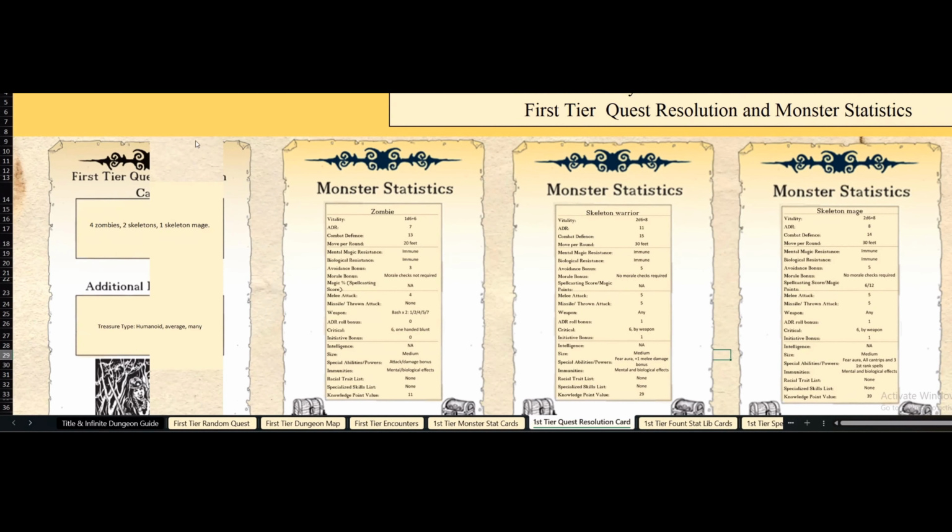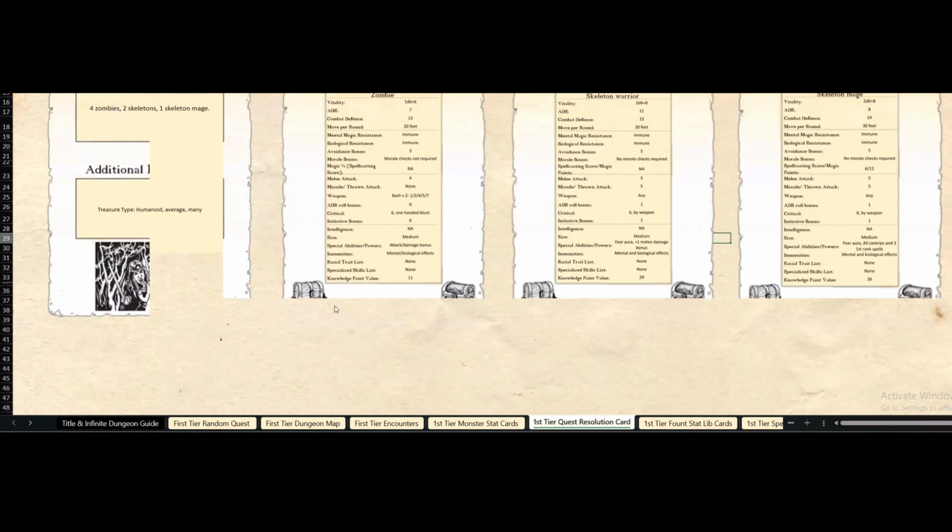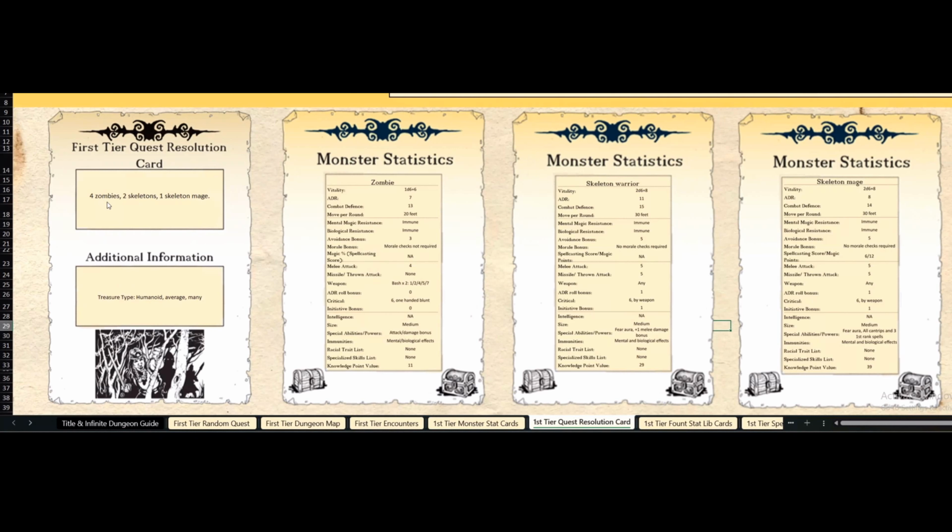3 types of monsters. So here again, we have a problem with the graphics. I don't really know why, but if I do that, voila, it's all good. So my adventurers stumble into 4 zombies, 2 skeletons, and a skeleton mage. Alright, here are their statistics.